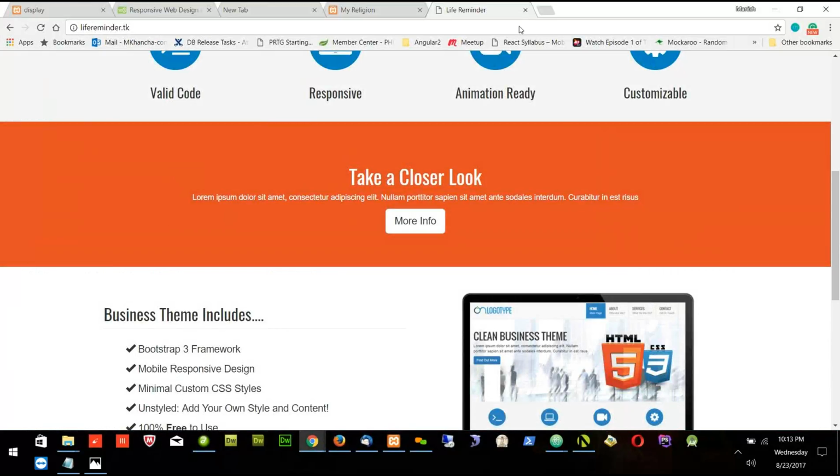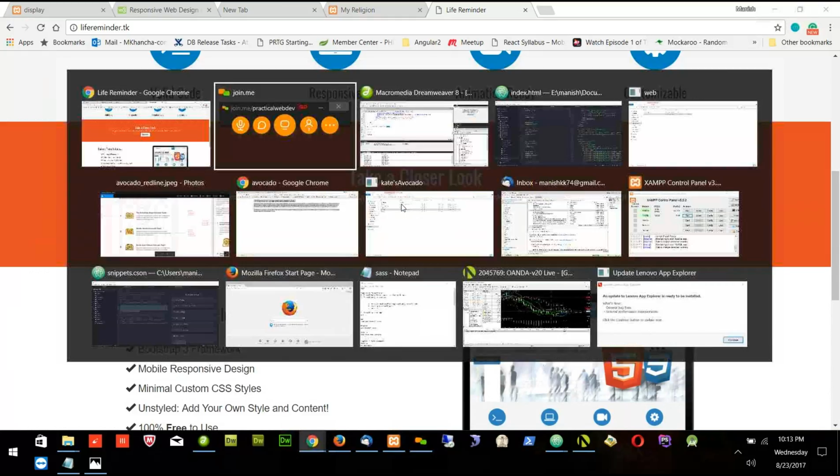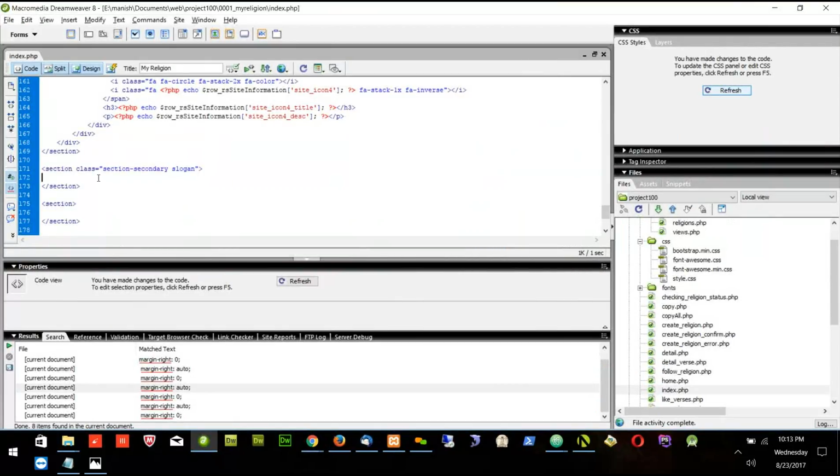So what slogan should we use in our religion project? We will do it first. We will put the content. So first will be the H1 tag, and the title will come here, and then there will be a paragraph tag. Some text will come here, and then we will have an a href. Here we will send the user to maybe the about.php page.